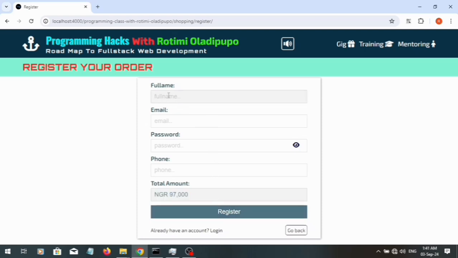So now here you are going to add your full name, and I'm going to be testing the security features that are also built into this registration system. For instance, if I try to register without inputting my full name, the system is going to invalidate and request for my full name. You can see. So, Oladipupo.